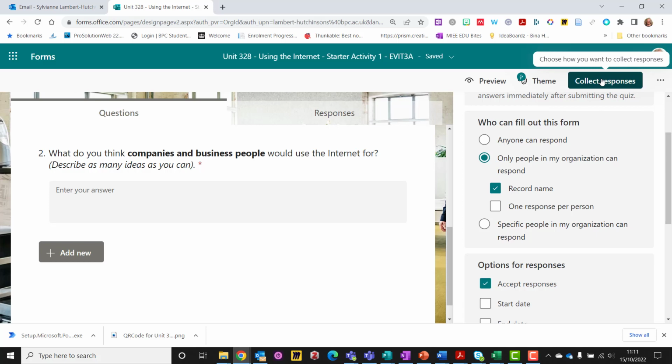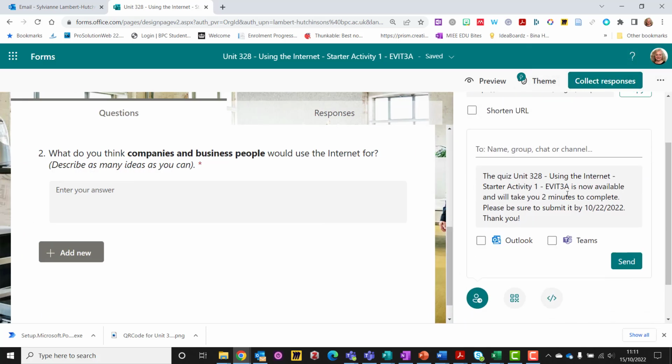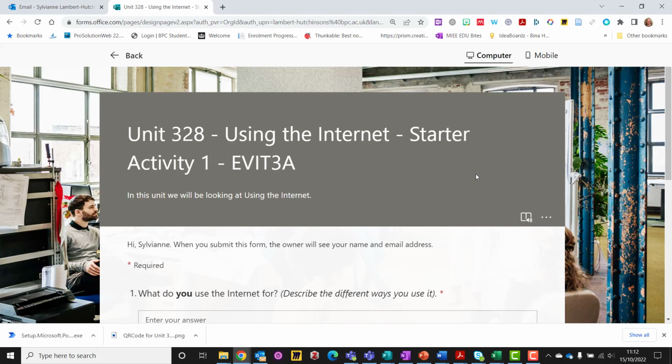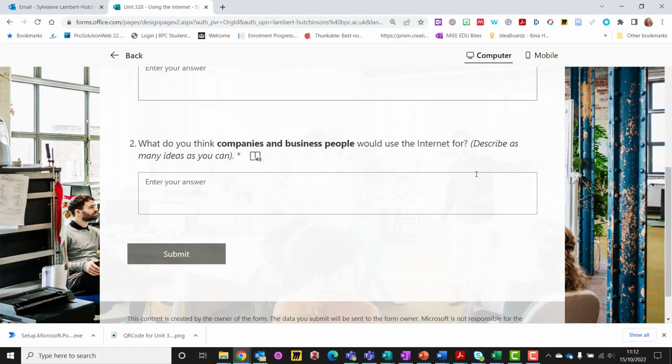When we do this, I'm going to use a QR code, and that is what I will put up on a poster for the students to zap as they walk in the room, to say, right, as you're coming in, please make sure you zap this QR code and answer these questions on your phone. We can go in and preview this quiz and see what it's going to look like.